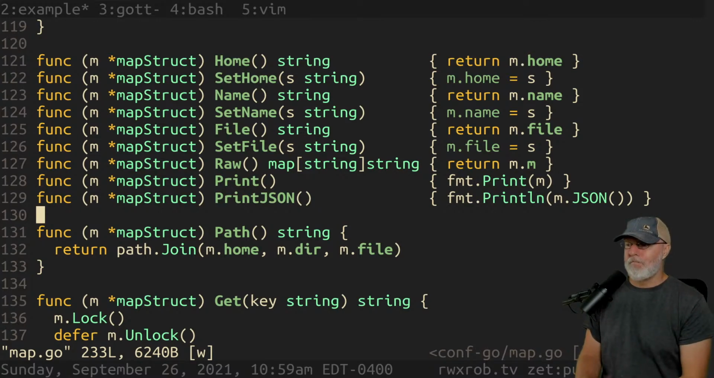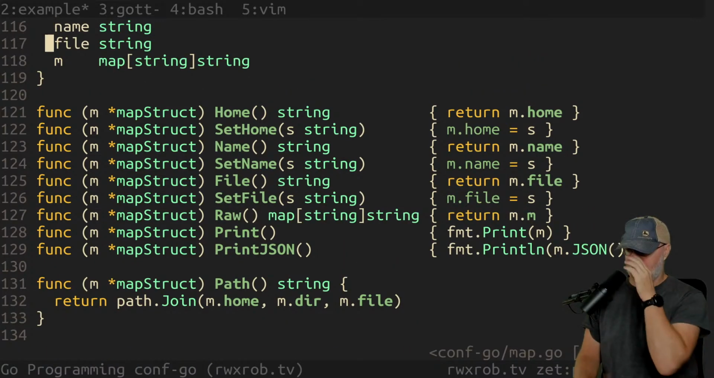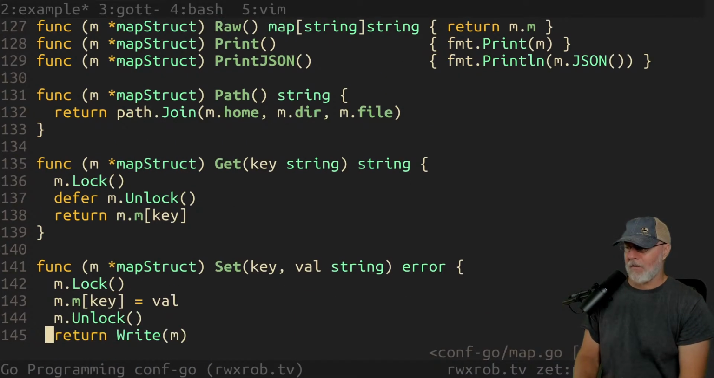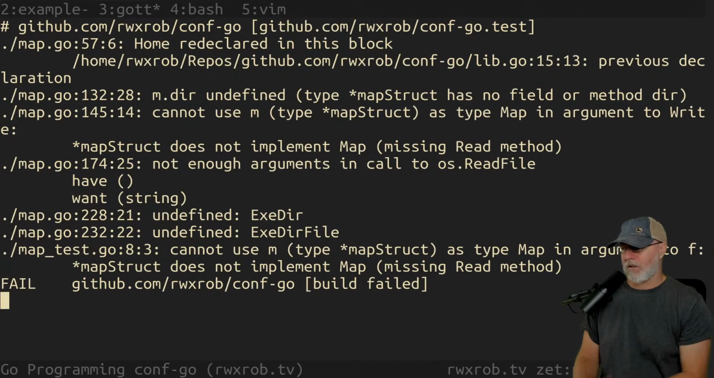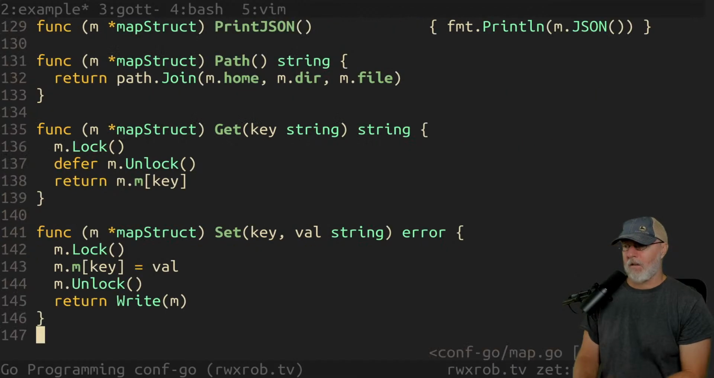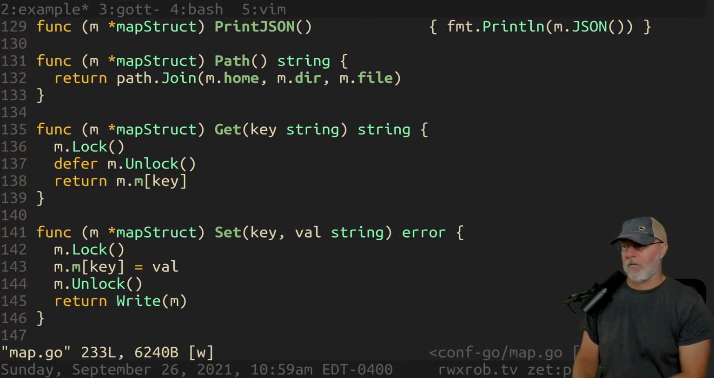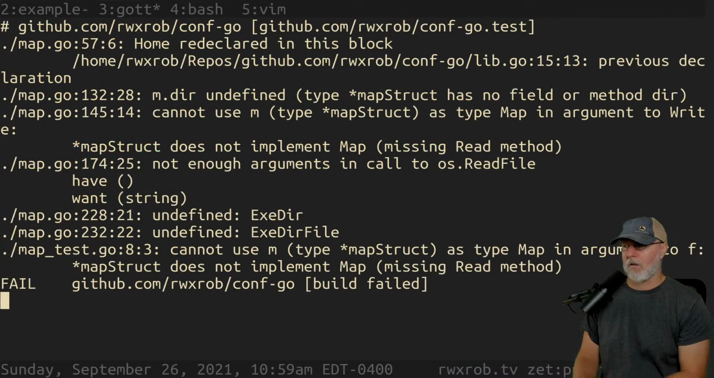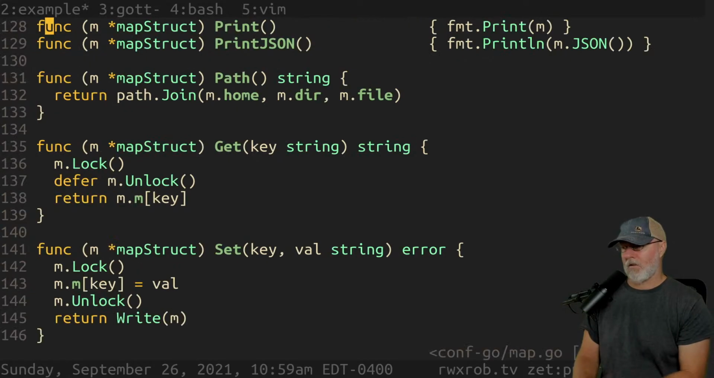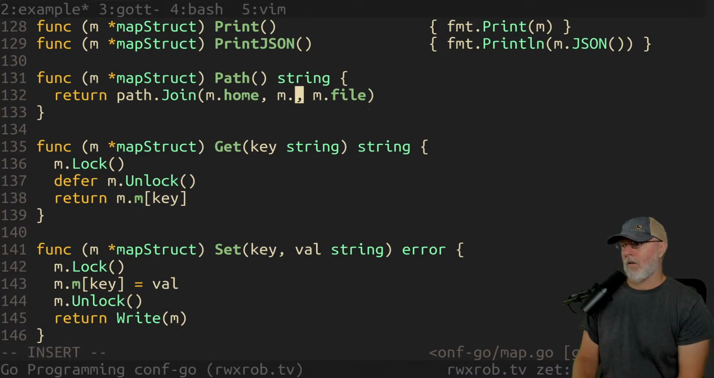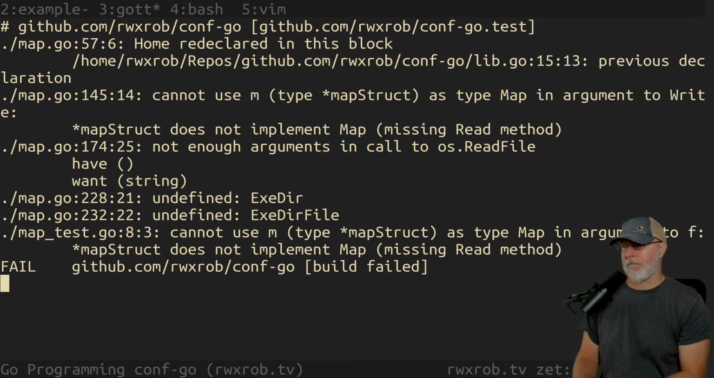All right, so we got home. We got all our stuff here. I think we're actually done. We've got a few bugs here still. 132. Why is that m.home? Map struct has no field or method dir. Oh, right. We did home name file. So that one should go away.